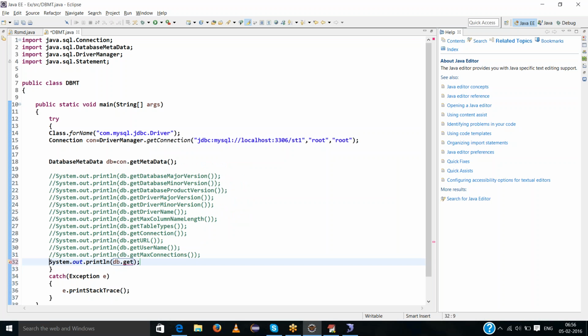Okay. Leave. That is nothing but database metadata. Database metadata means what? Driver name, connections. These are the database connections. How to get that information: what is the length, what is the driver name, and what is the maximum driver version. Each and every piece of information will be provided by the database metadata.